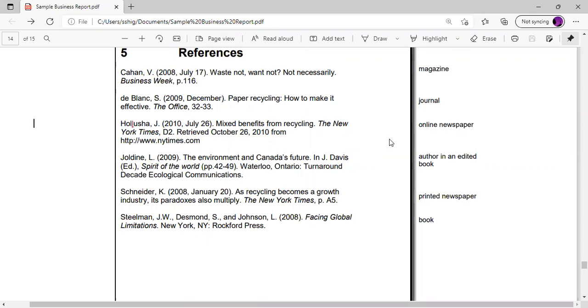What else do you notice? Print periodicals, I should say, because Business Week at the top and the New York Times newspaper at the bottom illustrate the difference between a newspaper and a magazine in terms of documentation. They both are periodicals, so they include page numbers.